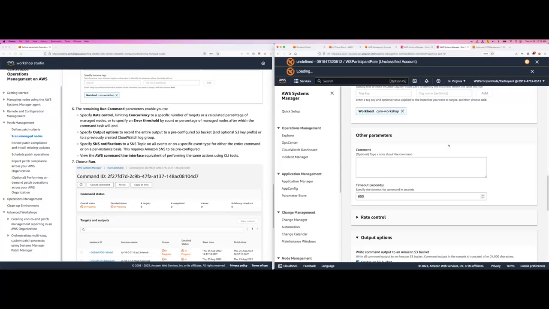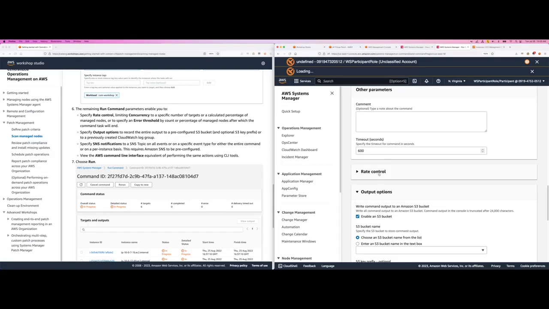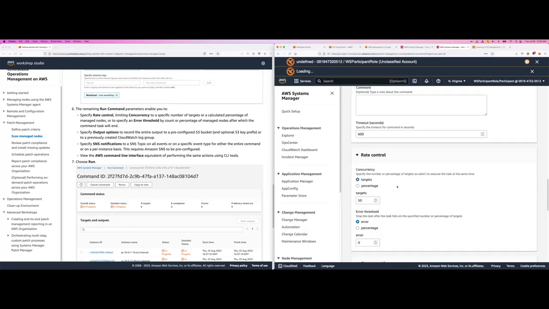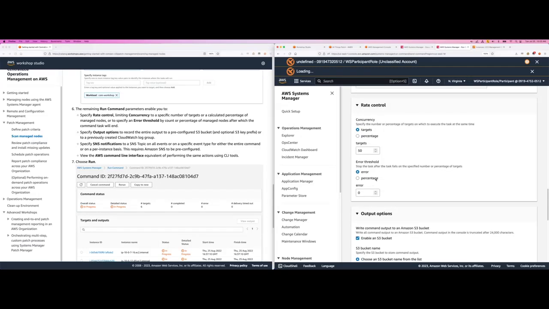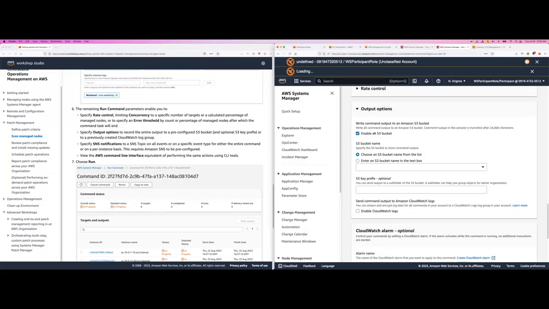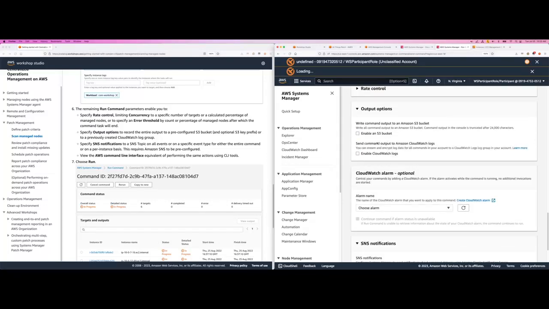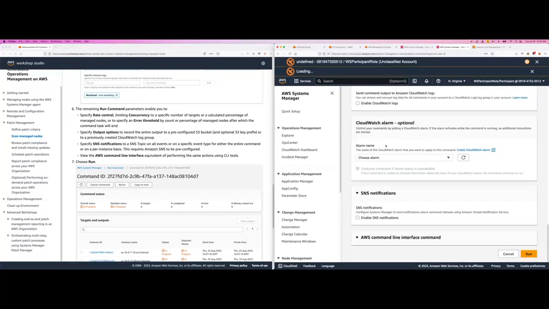The rest of the Run Command settings are optional. You can say when you want a timeout. In terms of rate control, you can set how many targets you want to start with, or when you want the execution to stop based on the number of errors or the percentage. I'll leave the default for this part of the workshop. And we are not writing anything into an S3 bucket, but if you want, you can capture the logs into an S3 bucket. Also the other optional CloudWatch alarm and SNS notification, we are not doing in the workshop, but you can.